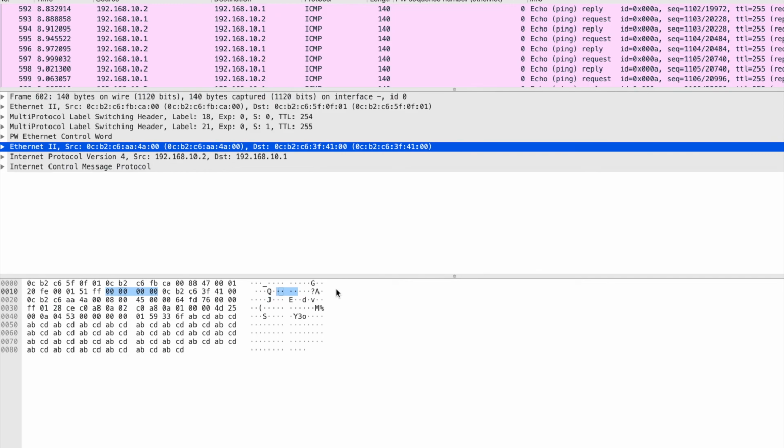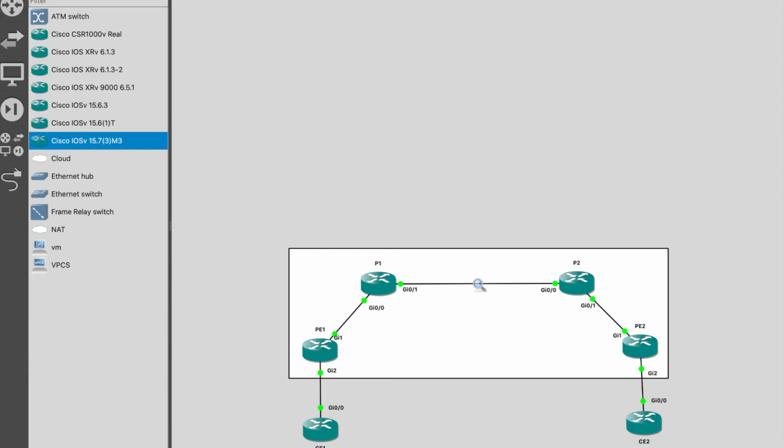So this is all about this topology. This was very simple to deploy, but it is very famous.